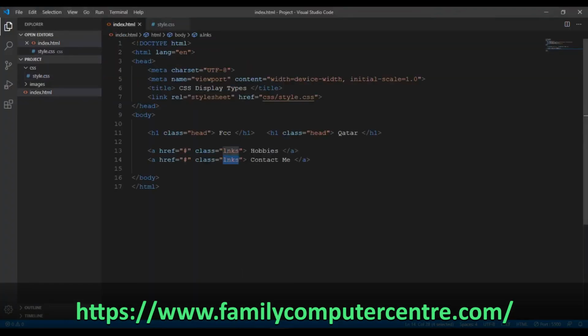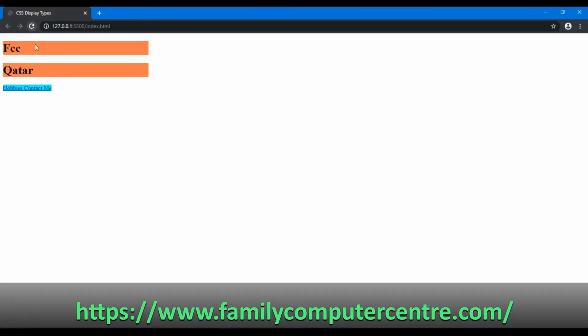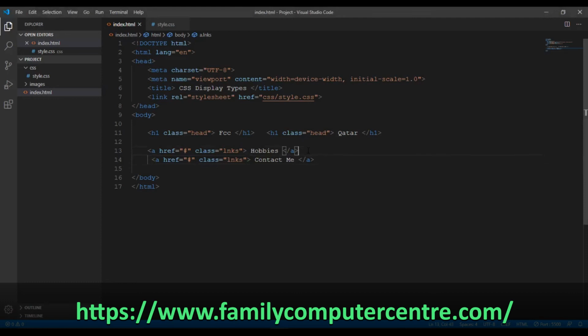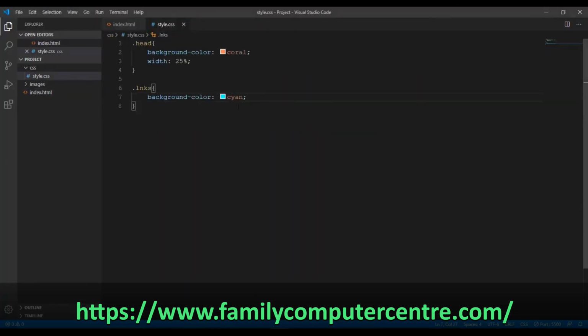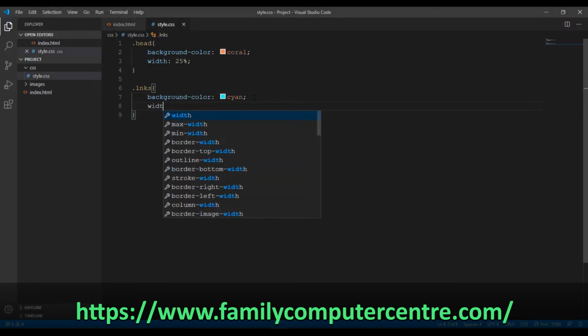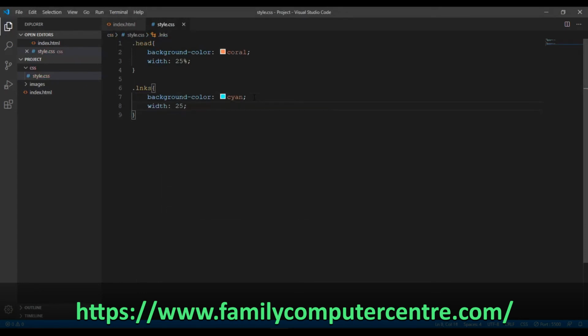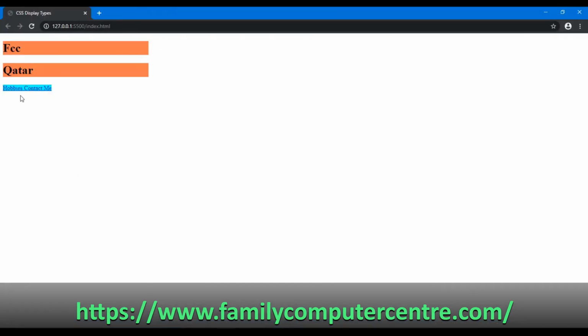Okay, so I will put some space between these. Okay, let me keep it in the same line. Okay, so they are having the background color. Now I would like to set a width for this one. So I'm saying the width also should be 25%. So I go back to my browser, nothing happened. So inline elements, you cannot set the width. Block elements, you can set the width.